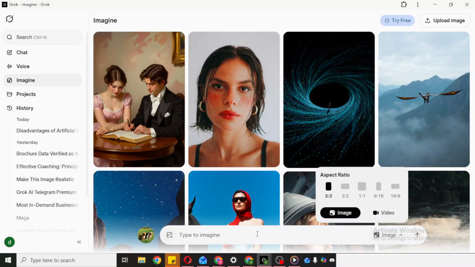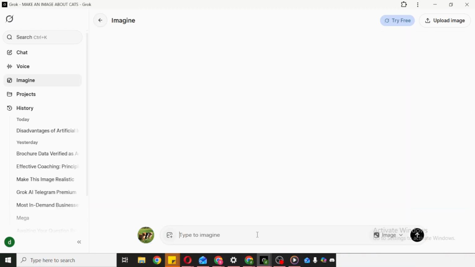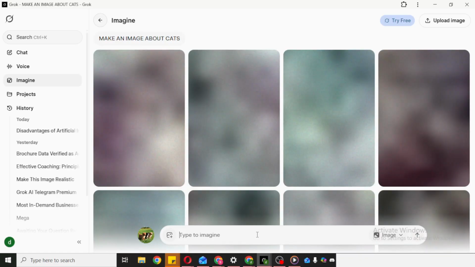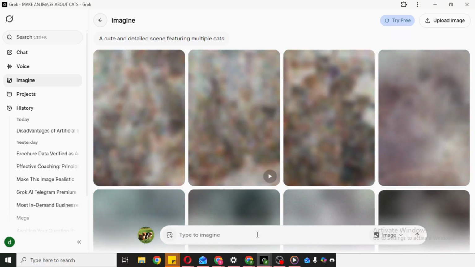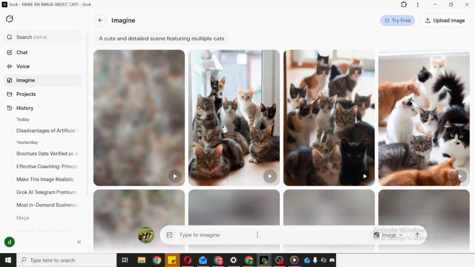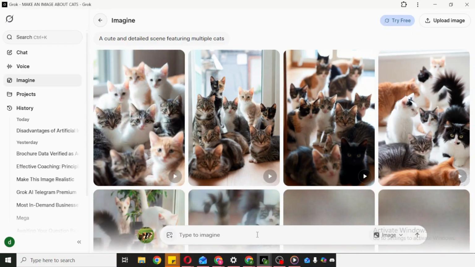If you'd like to guide the style or mood, you can add a few details in the same sentence without changing the overall process. For example, you might say you want playful kittens in a sunny room, or a realistic portrait of a sleek black cat with bright green eyes, or even a whimsical cartoon of a cat astronaut floating in space. You're not adding extra steps. You're just refining your idea in the same prompt field.